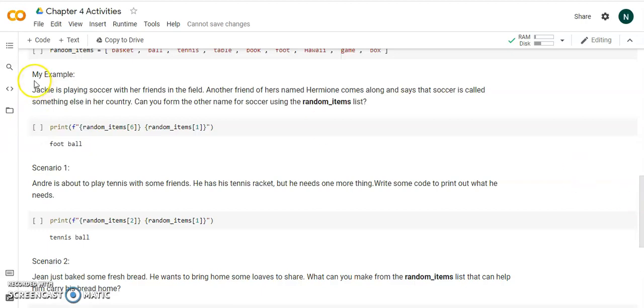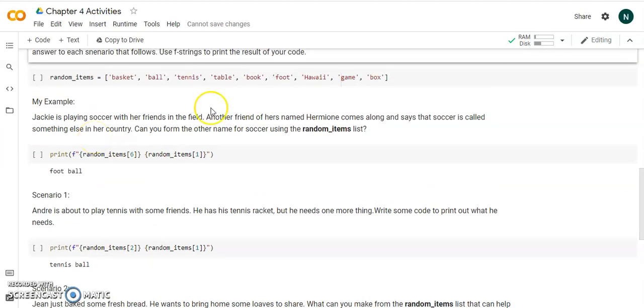And there is another example, my example: Jackie is playing soccer with her friends in the field. Another friend of hers named Hermione comes along and says that soccer is called something else in her country. Can you form the other name of soccer using the random items list? So you have to hunt the name, another name for soccer. So the answer is football.